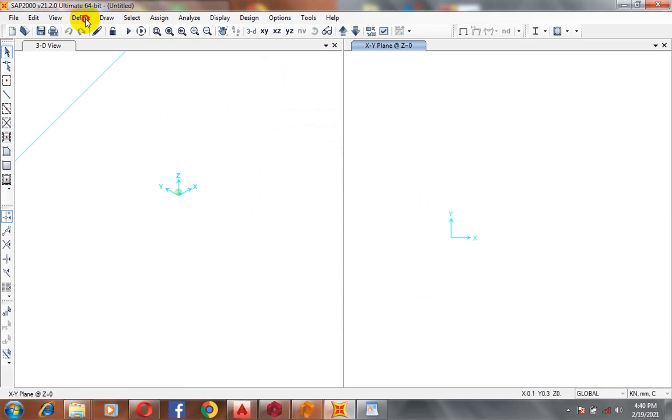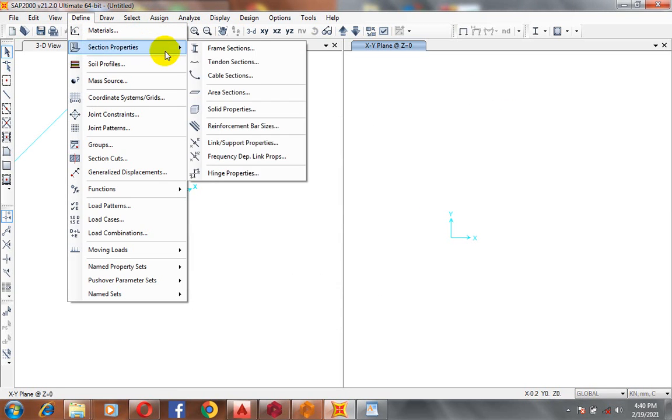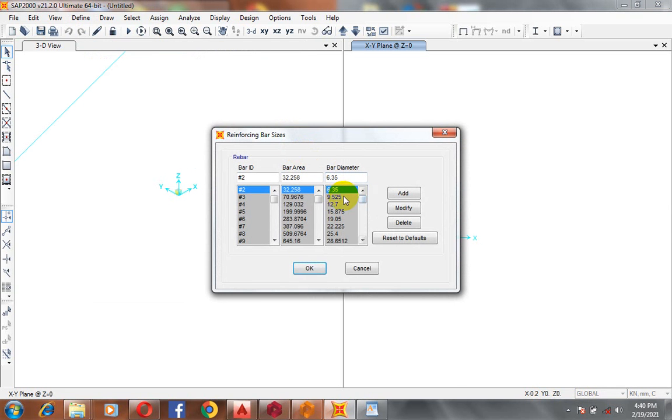Okay, this is actually for area, for reinforcement bar size, for links. You can see reinforcement bar size. Okay, you can add, you can modify, you can delete whatever that is actually here existing.